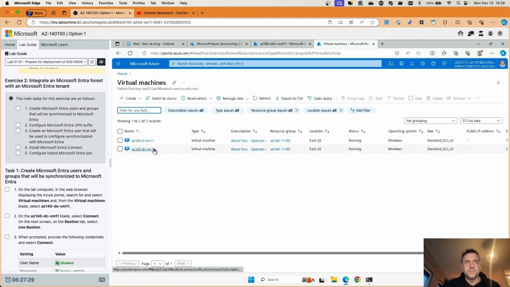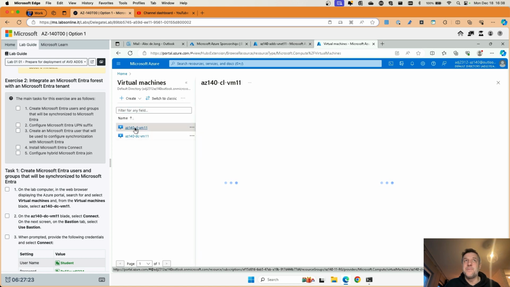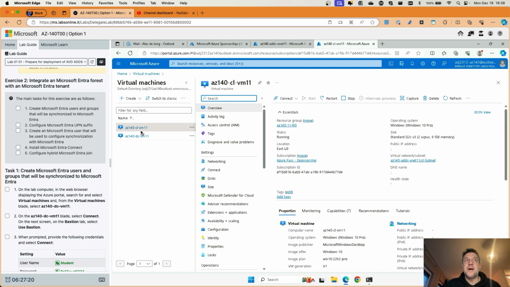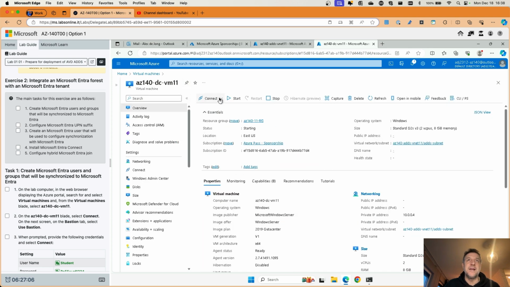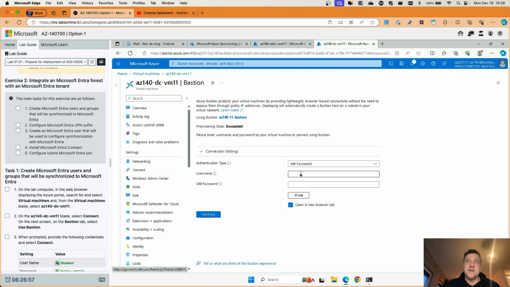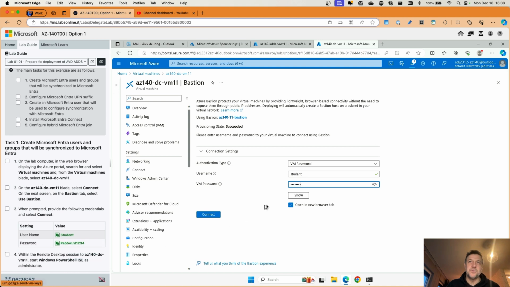They are both running. At this point, I do not really need that client. To save money, I'm going to select that client and click stop here. And the next time I need it, I will just have to remember to start it again. Then my domain controller is here. And what I want to do now is connect to the domain controller like this via the bastion. Then I am going to sign in with the account student and the password that has been created as part of the template file.